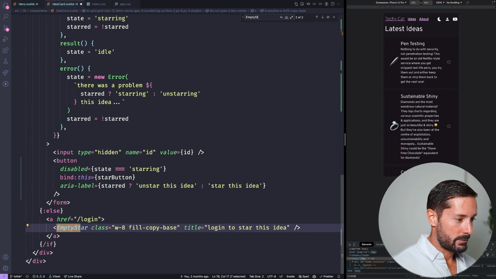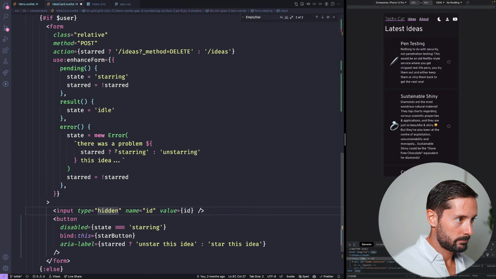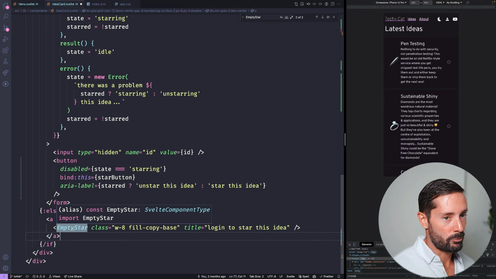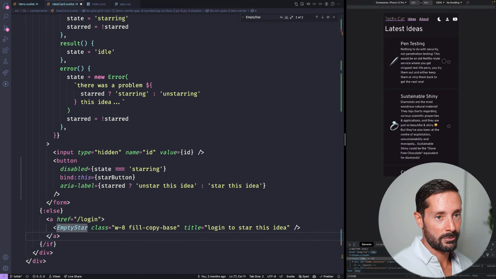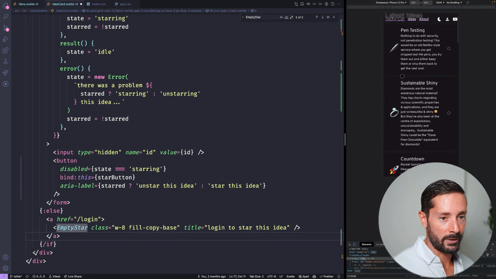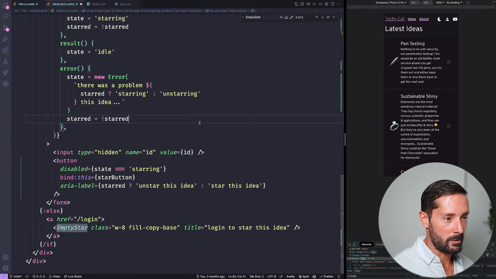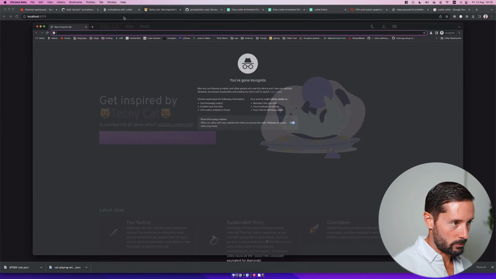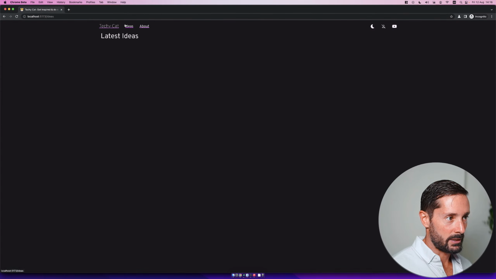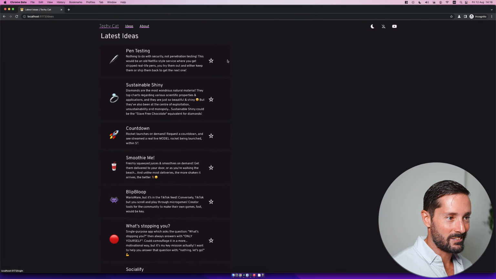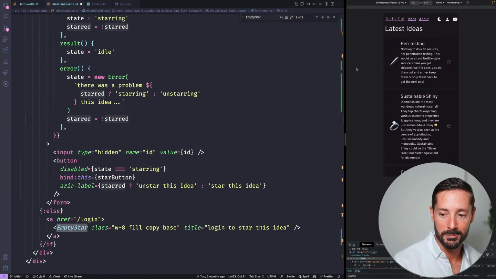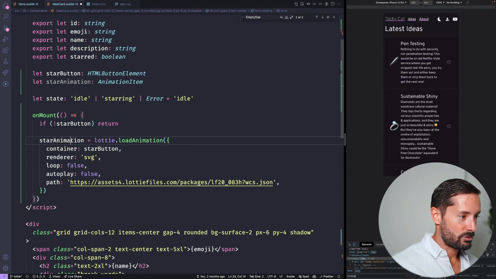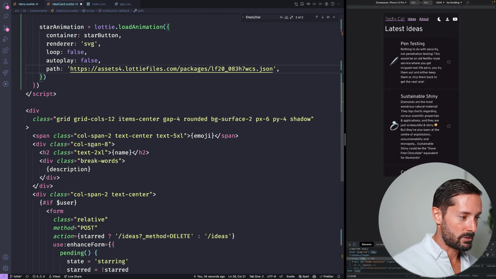Empty star. Where do we have an empty star? Ah, right. So if we're not logged in, you don't have the save functionality for these things, for the ideas. So we just see the empty star all the time. Interestingly, I open this on incognito where I'm not logged in. We still have the SVG stars, not the fancy stars here, but we'll see if we'll do something about that later. Right, so now the star animation is something.